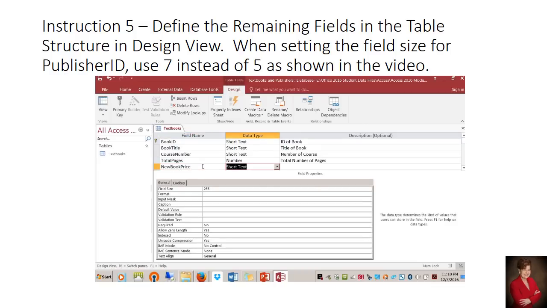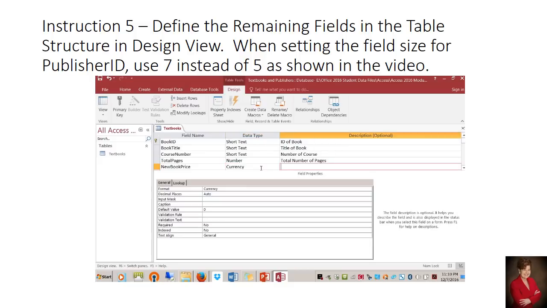Tab. And since this is dollars and cents, we are going to click the down arrow and choose currency. Tab to description, and we are going to type price of new book. Notice that with currency, there is no field size. We go to caption, and we are going to type new book price.